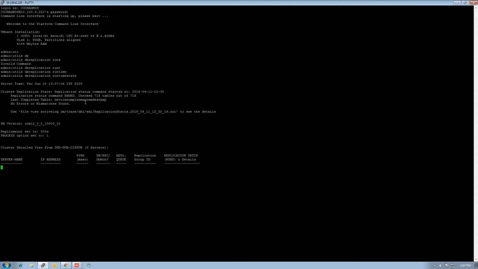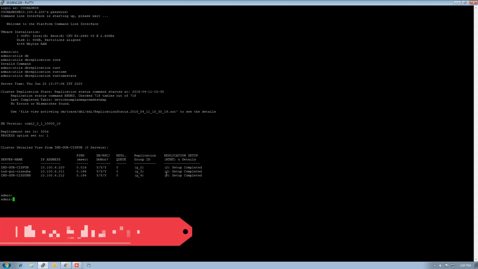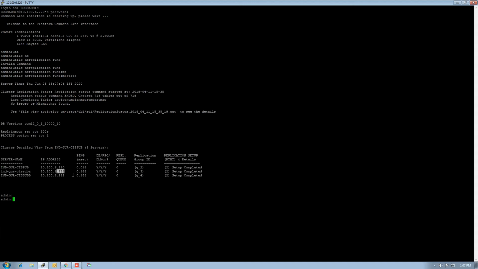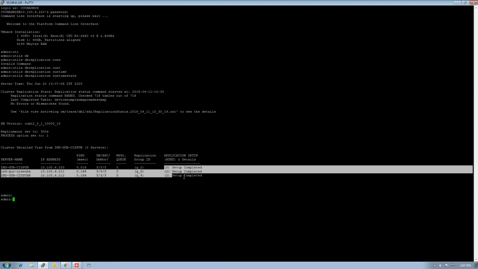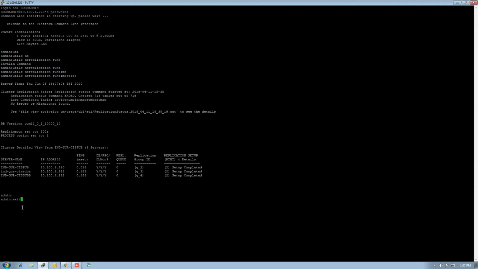On the left side you can check the server name, after that their IPs, and on the right hand side you can see the replication status with the details. Here you can see that the setup is completed and the value of db replication is also showing 2. That means it is in good state. So this is how you can check the db replication status of CUCM using CLI mode.